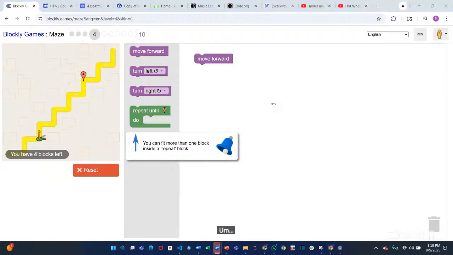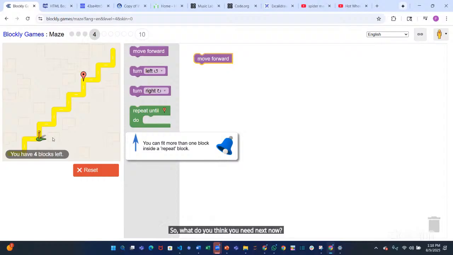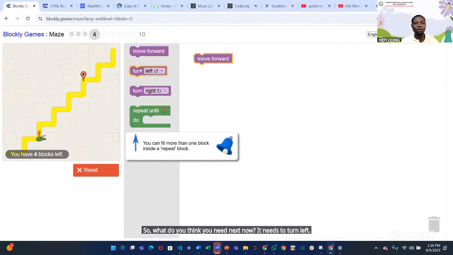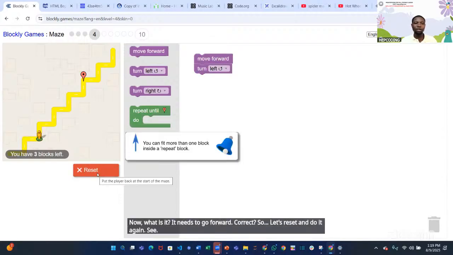Noah, raise your hand. I see Noah raise. Okay, so what do you think it needs next now? It needs to turn left. We did this before. It turned left, correct? So after turning left, then what does it need? It needs to go forward, correct? So let's reset and do it again. You see, move forward, then it turns left.